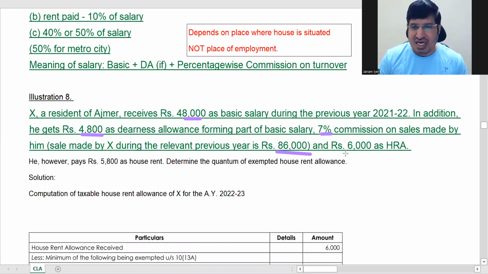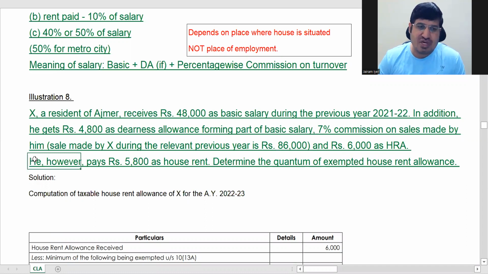And then the HRA which he has actually received is 6,000. This is the HRA receipt. Next is rent paid, which is 5,800. Again this is annual rent. And we have to determine the quantum of exempted house rent allowance. We have to see how much is the exempted house rent allowance.